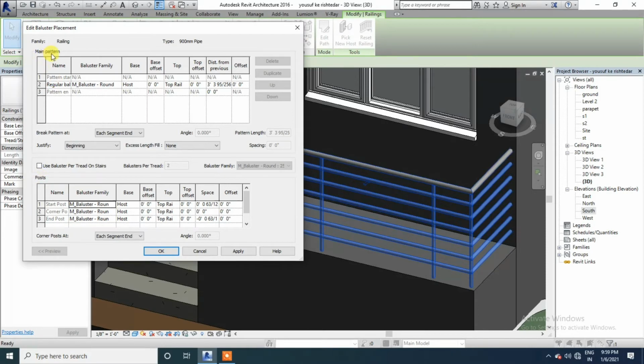Now add a baluster family from the Post folder. Post tab. Choose one of the balusters. Apply and OK.